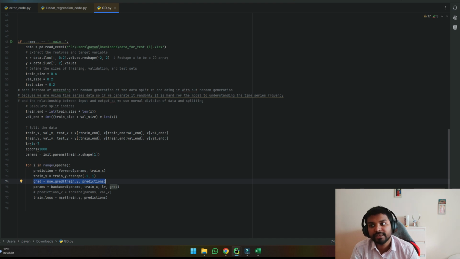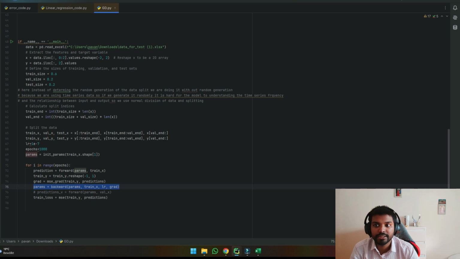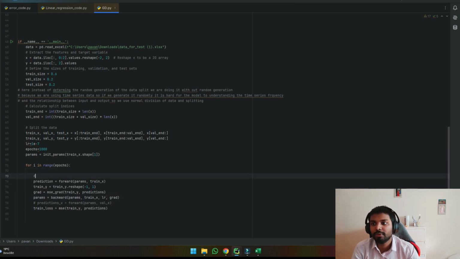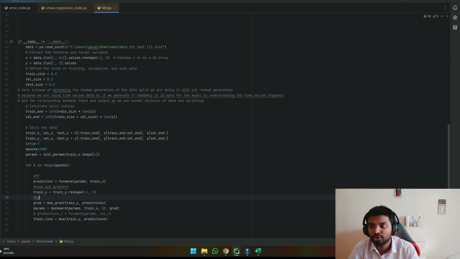Then in the next step, because this is the forward pass, here we are finding the loss and gradients. The next step is going into the backward loop and saying update my parameters based upon the learning rate and the gradient. So to make it clearer, this here is a forward pass, this here will be loss and gradient, and this here will be a backward pass. So these are the three steps which we are doing here. This line would be our backward pass.